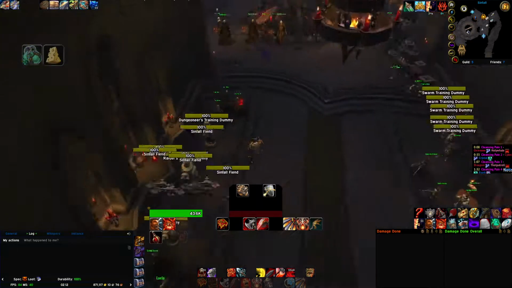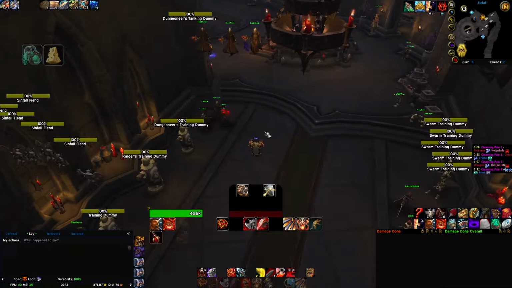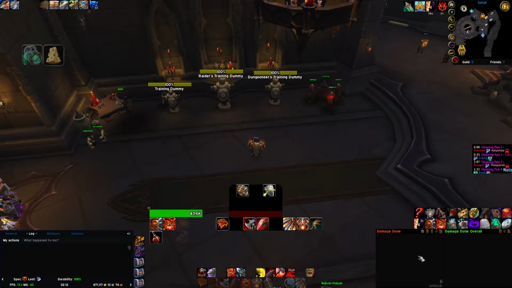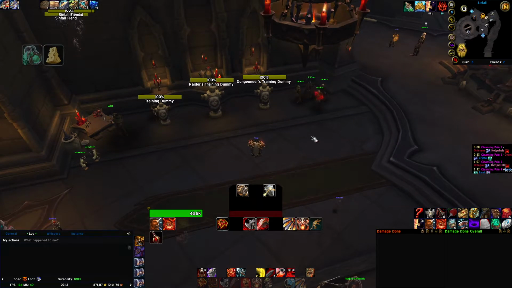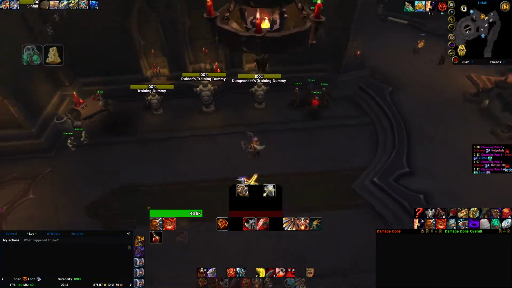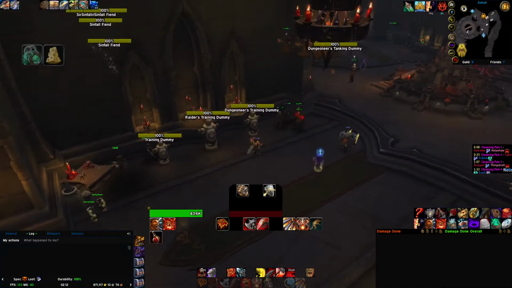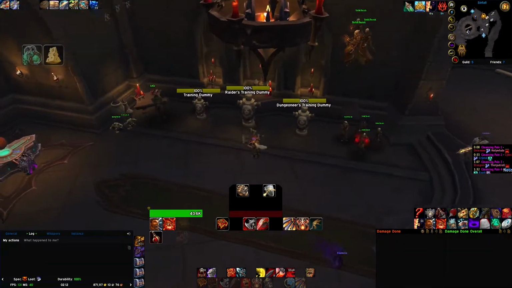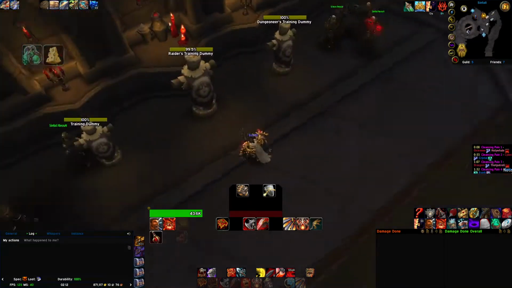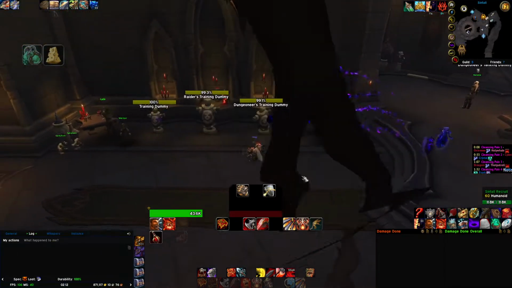Now there is a point to DPS meters, but honestly, they show you nothing that logs can't show you anyway. So, in my opinion, they're useless. Try to have some discipline to not look at them during progression until you're comfortable with the mechanics and the rotation.